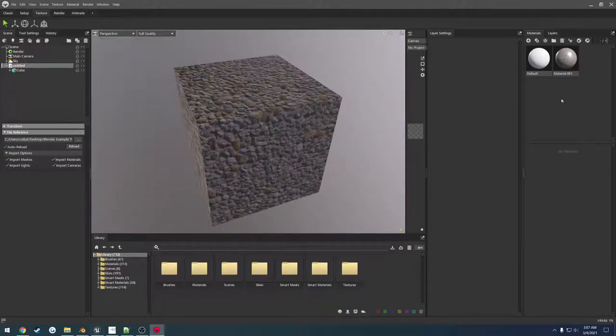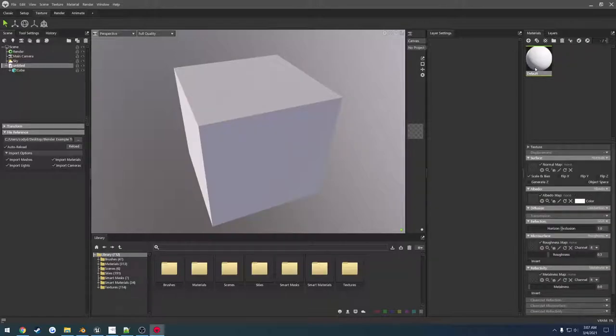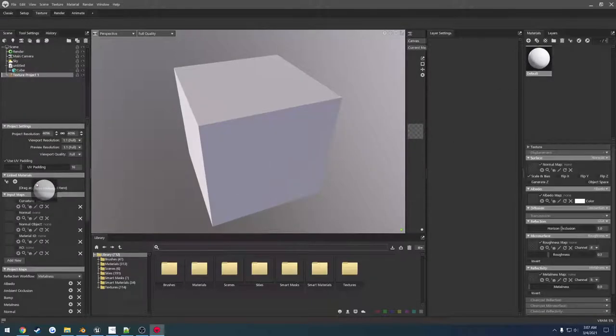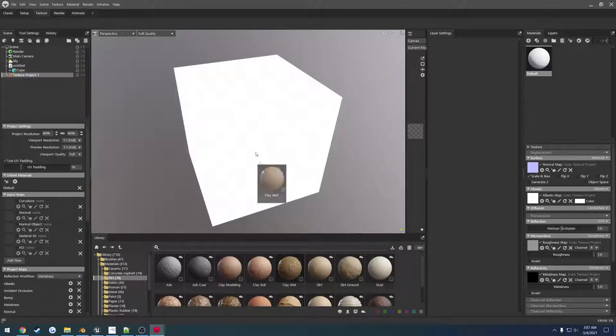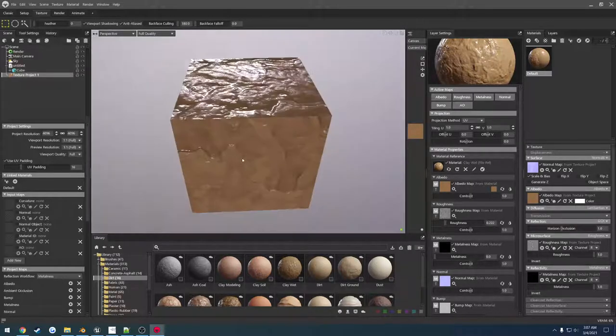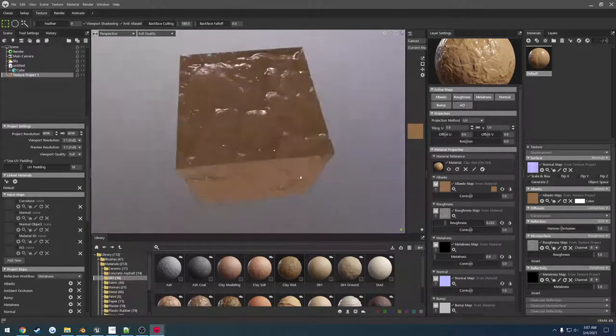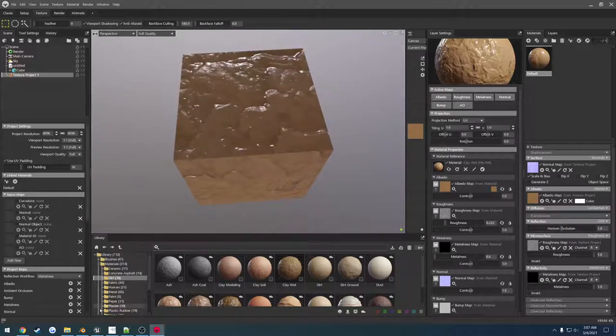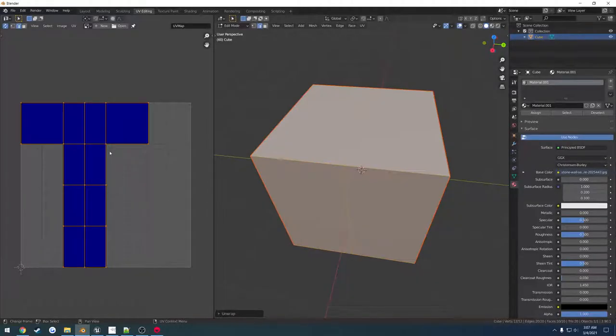Okay, for some reason it built in that material with it, so I'm going to delete that and just have our default material. Texture project, link it. I'm going to add a dirt material. So I have this clay wet. I drag and drop. It looks just fine. We're not seeing anything weird out of the ordinary. And I'll show you the reason for that.